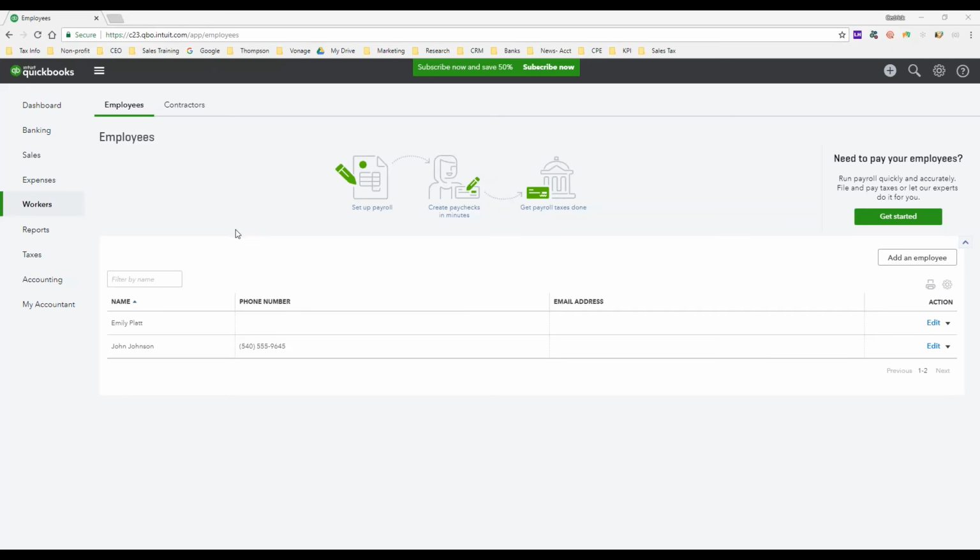In the Workers tab, this is if you have payroll set up with QuickBooks Online, you could go ahead and add in your employee. For example, I have John Johnson in here, I have his information, his phone number, email address, and I could edit this. I could delete him, or I could run a report.